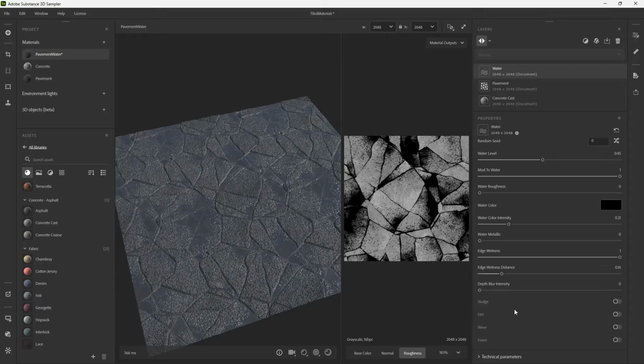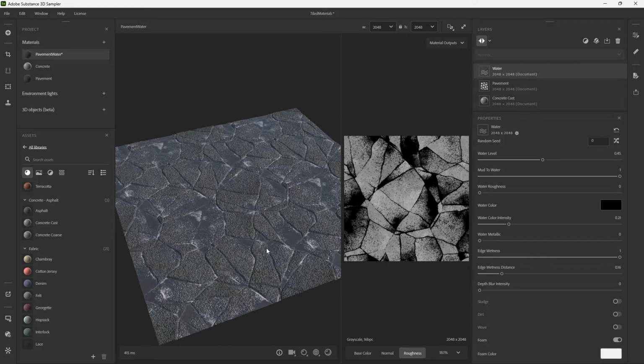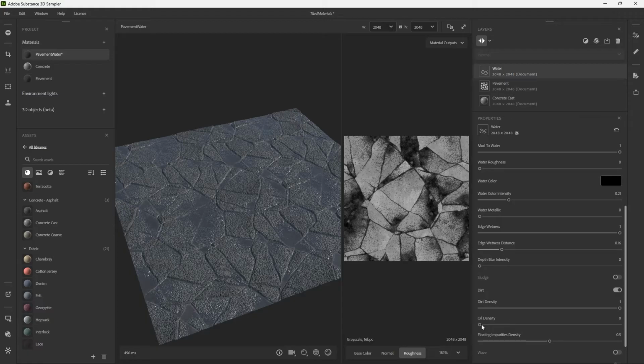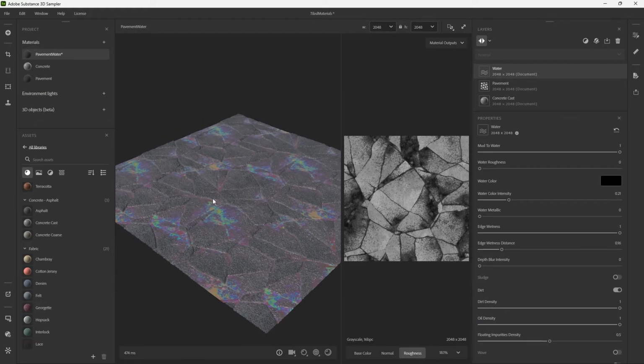You can also come down to the bottom, and there's a lot of options to make it look like there's sludge in those areas, to make it look like there's dirt in those areas, to make it look more like waves if they were larger water areas, or foam hitting the edges. So there's a lot of options here. And in fact, if you turn on dirt, there's even a slider for oil density, and if you turn that up, it'll look like an oil spill.